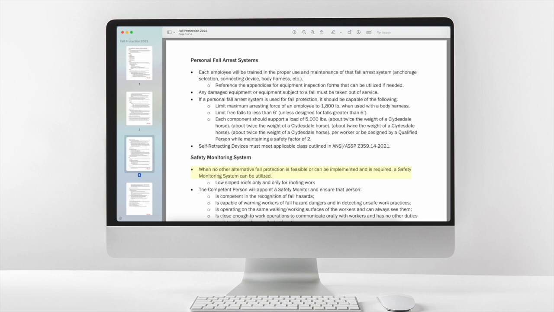Safety monitoring system. When no other alternative fall protection is feasible or can be implemented and is required, a safety monitoring system can be utilized. Low-sloped roofs only and only for roofing work.